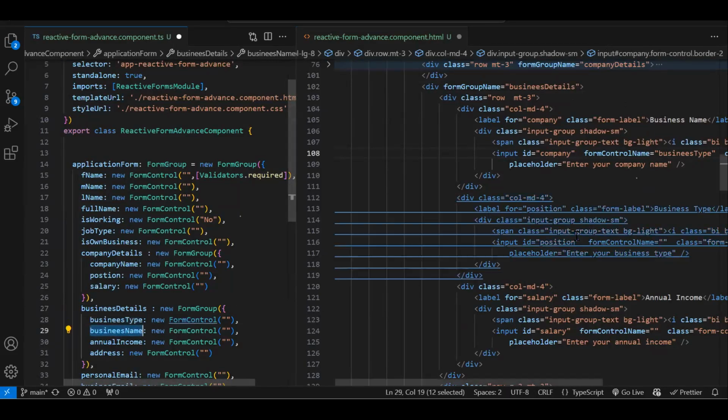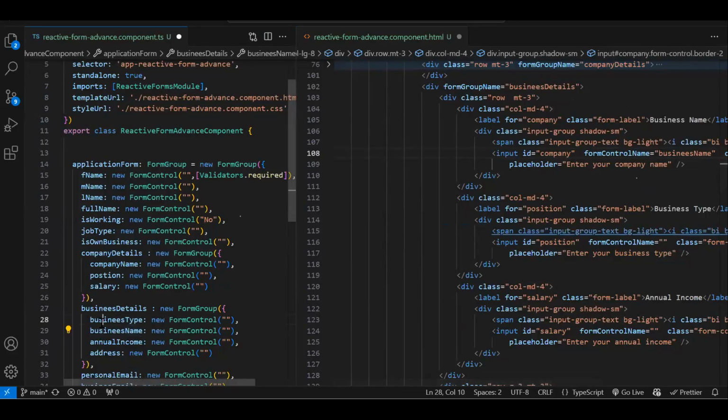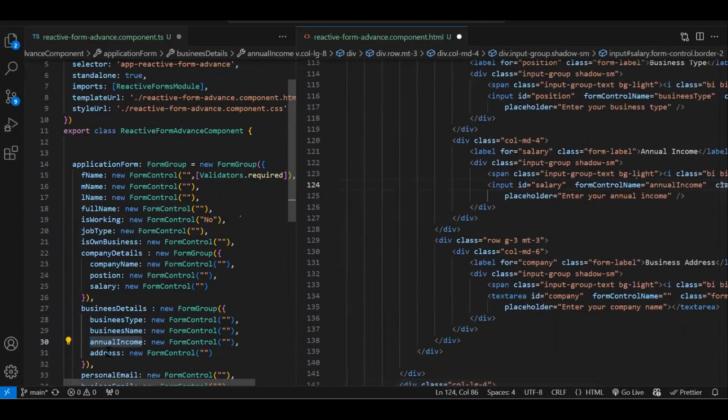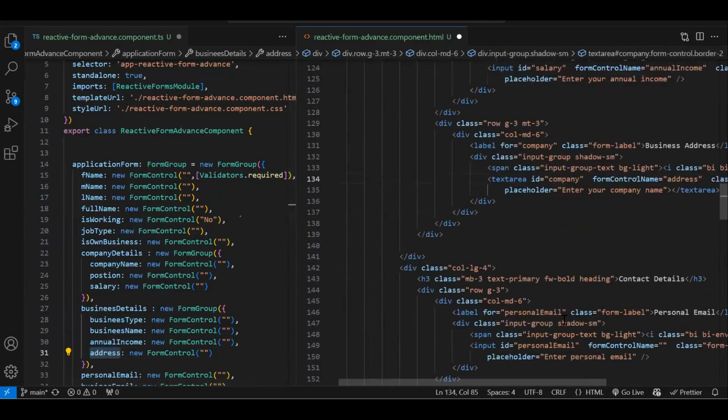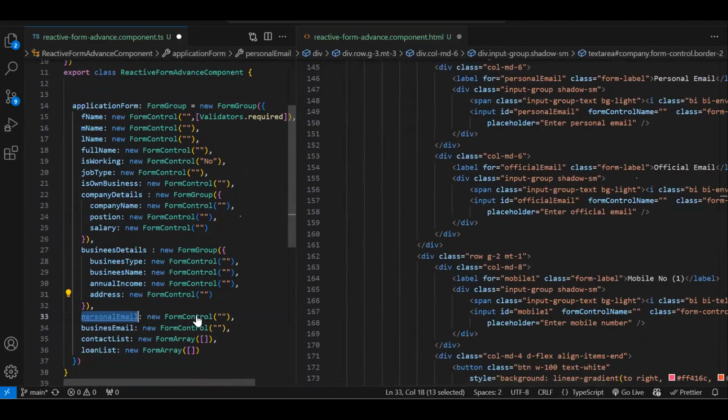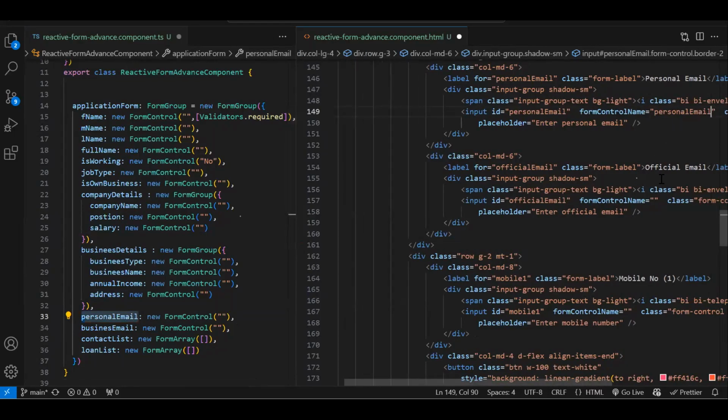For a business name, we'll go over here. Business type, annual income, and business address. Okay, this we have done. Now in contact detail, two controls are there at the parent level. So that is for personal email and business email. These things we have done the normal way, what you might be aware.